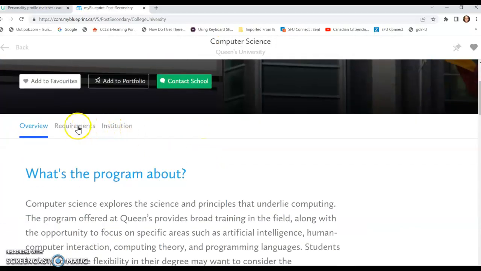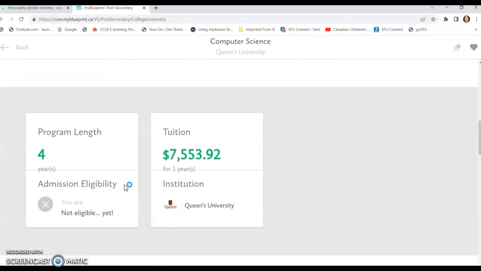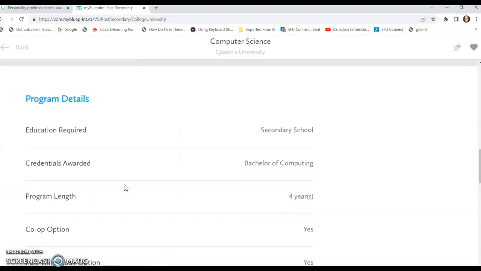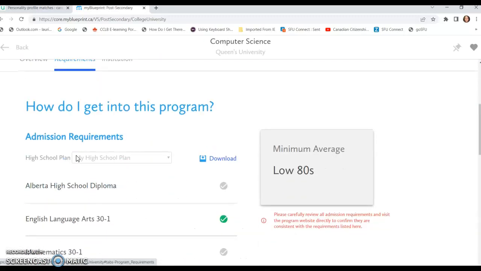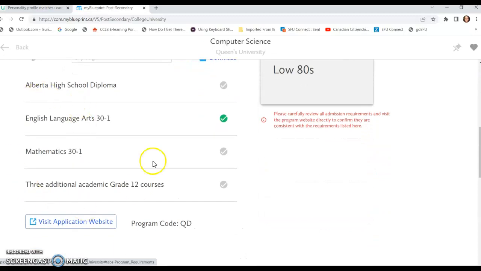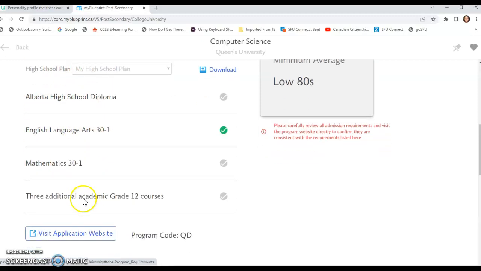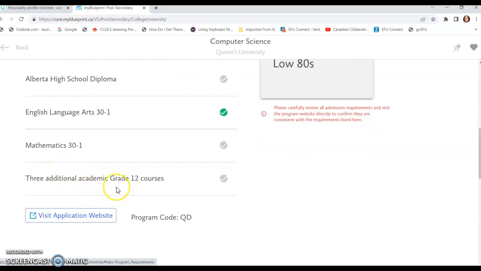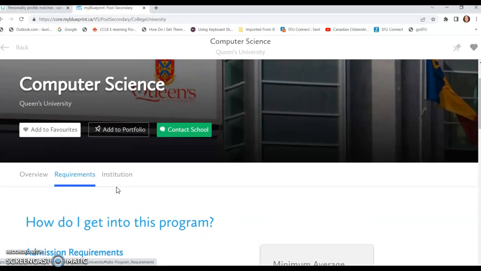Okay, now we can of course read what the program is about, view the program website. It'll tell you about tuition costs, program details, all of that. I can go right up here to requirements. And here it'll tell me exactly the courses I need to get into that computer science at Queen's University. So Alberta High School Diploma, I'm going to need ELA 30-1, Math 30-1, and I'm going to take 3 additional academic grade 12 courses. All right, so I can use this information really easily to add to my plan.